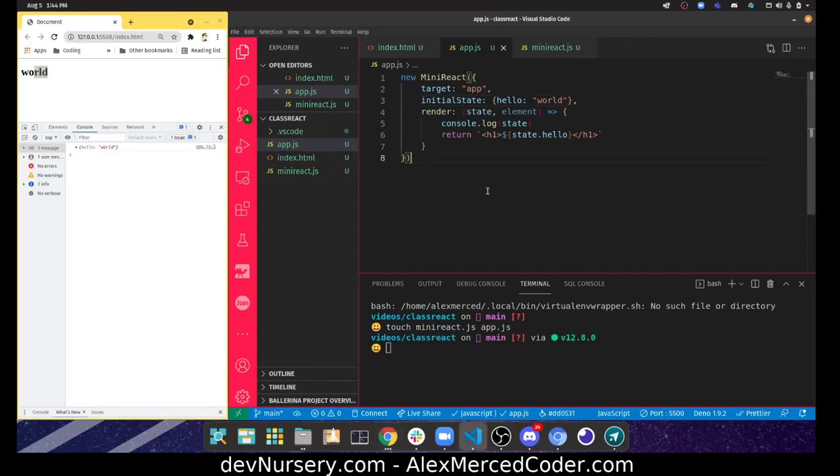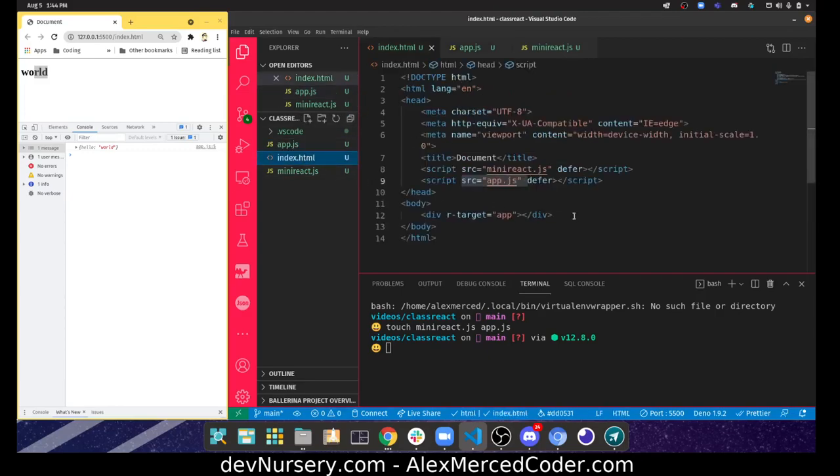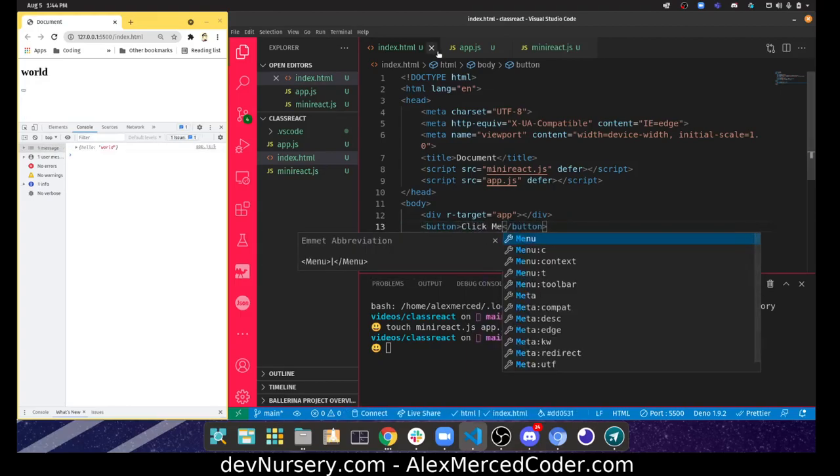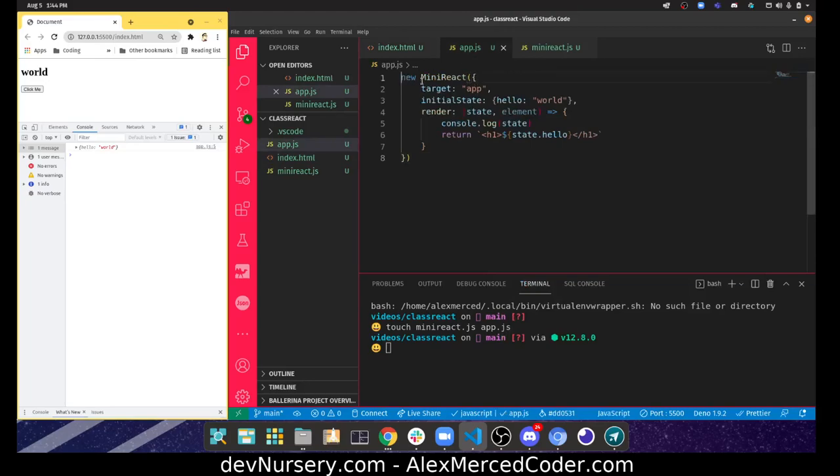Cool. So that works. Now let's see what happens if I try to modify this so that we can actually add events to it, or show that it's reactive. So what we'll do is add a button. I'm going to add a button down here that says Click me. Now if I go back to my app.js, I want to save this MiniReact.